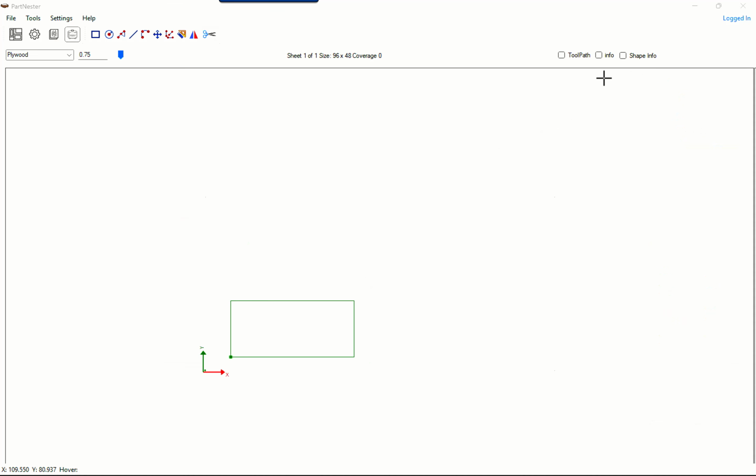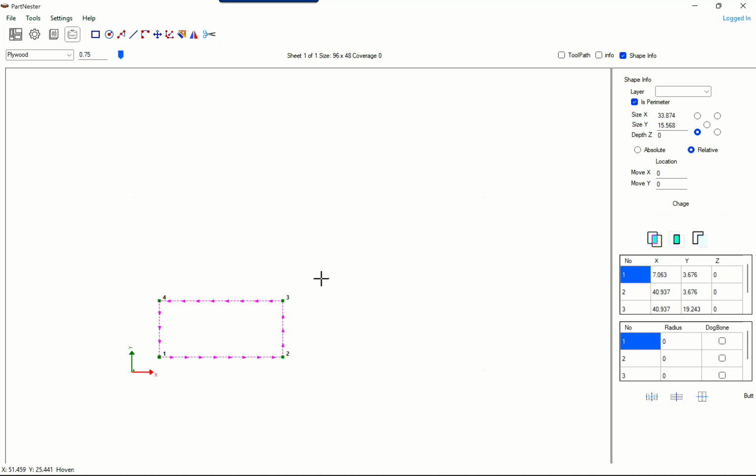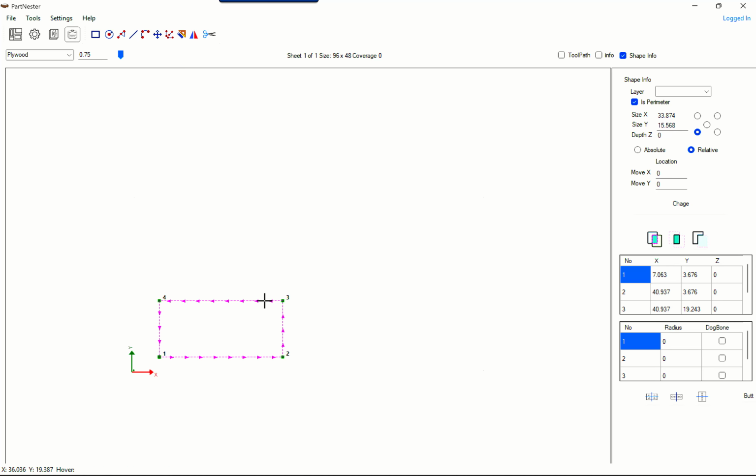We're going to cover the Shape Info form. The Shape Info form allows us to get the individual shape information about any item or any shape within the job. Currently I only have one shape drawn, and that is this rectangle. When I select it, it becomes pink with arrows. The arrows show the direction that the shape is traveling in.